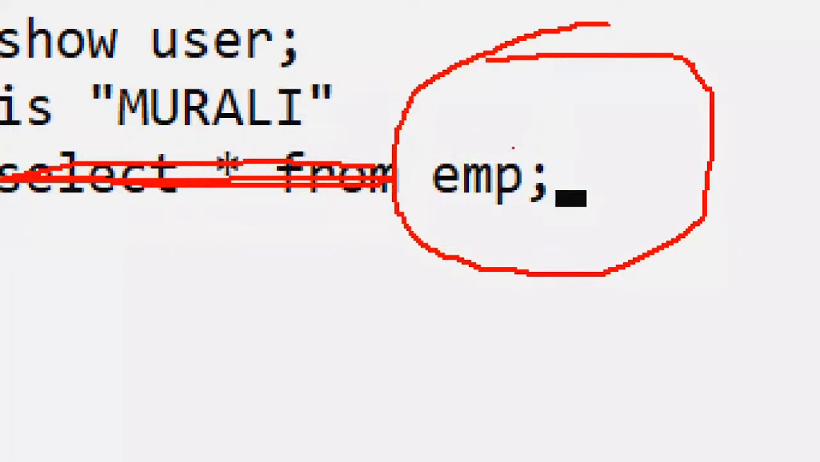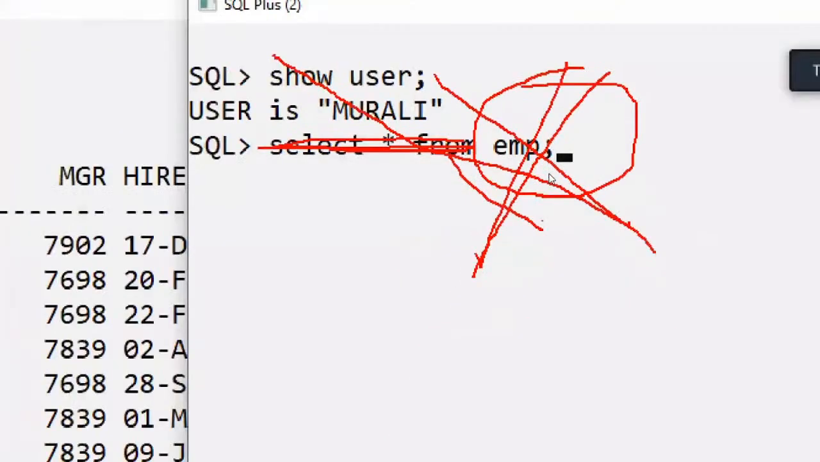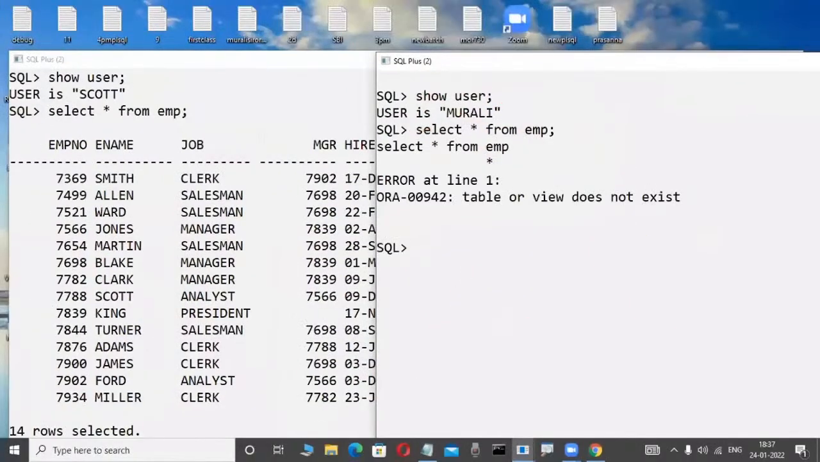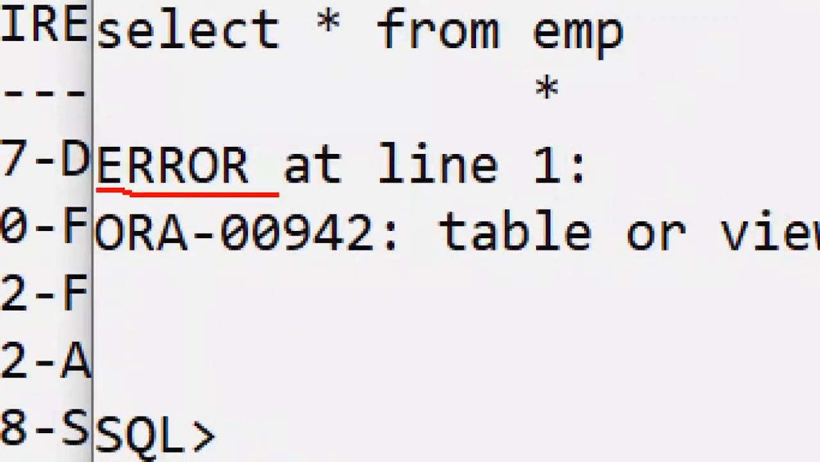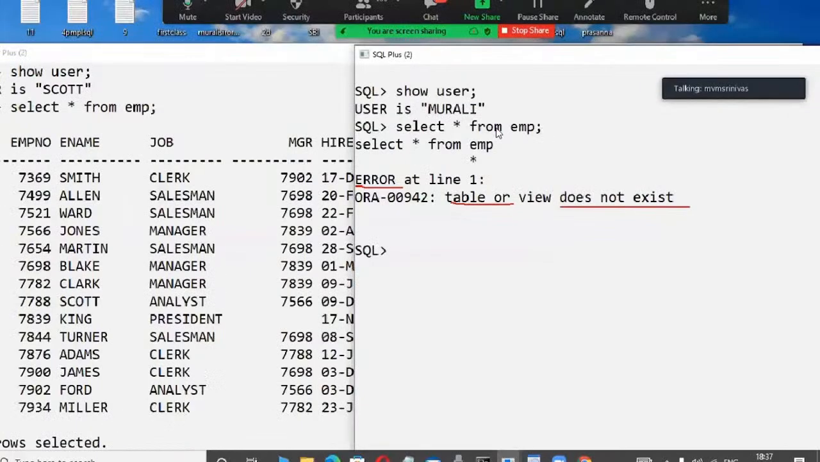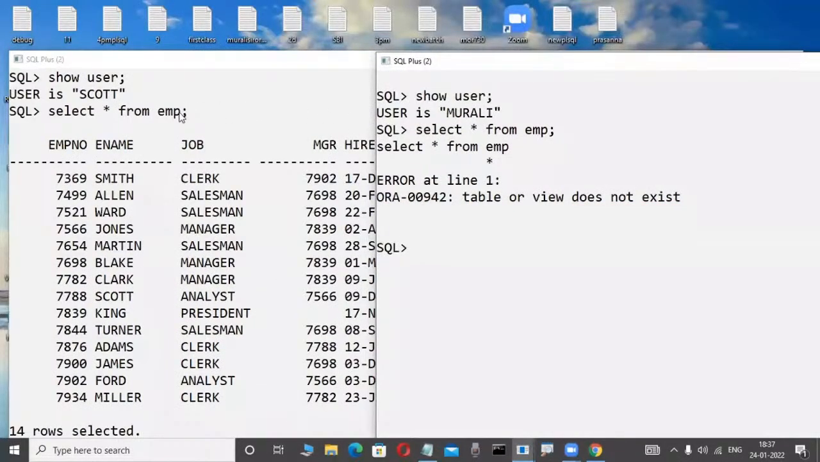Logically, possible or not possible? Very good, one fellow is telling the correct answer. Not possible, because this EMP table is another employee's table. That's why this is not possible. Observe here. I am pressing the enter key, which means an error: table or view does not exist. View means later, don't worry. The Murali user is unable to access the Scott user's table in this example.